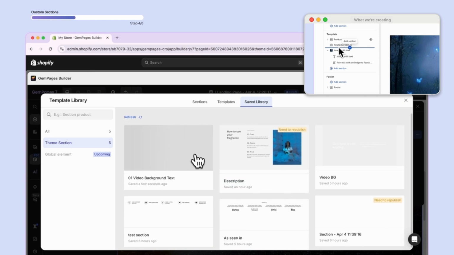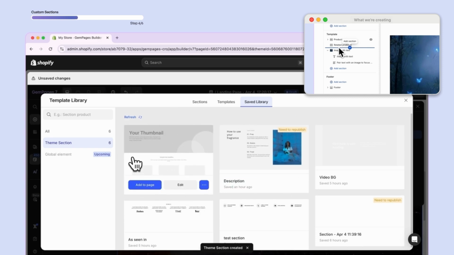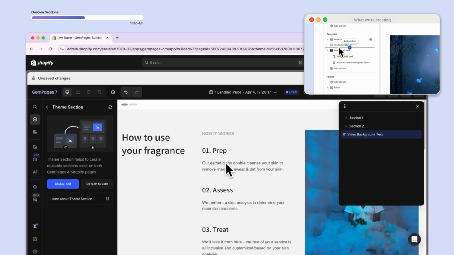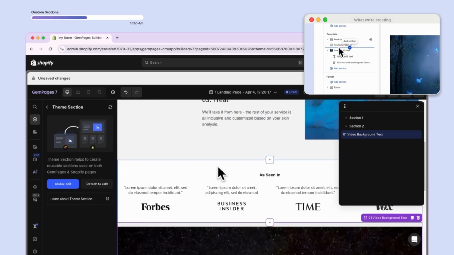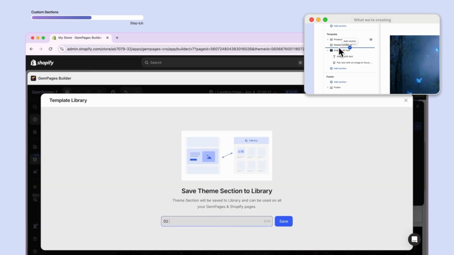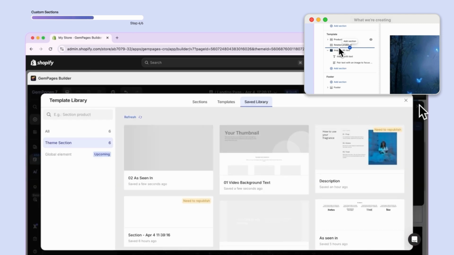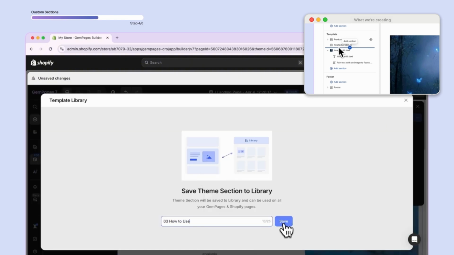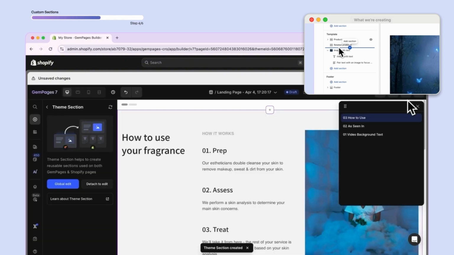Alright, and then you'll see it appear in your template library. Exit and do it 2 more times on the first 2 sections you created. Let's just fast forward. Okay, I'm gonna save it one more time before I go back to my theme editor.